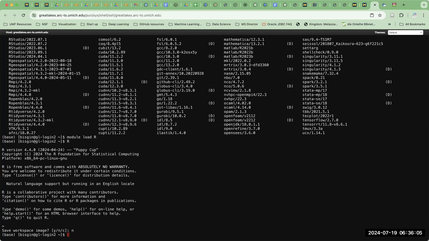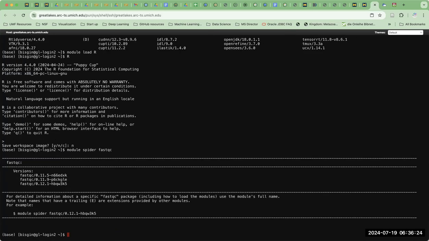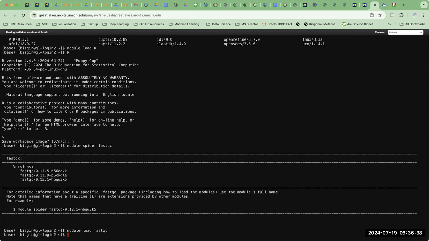If you are looking for something very specific, and you want to know if it is available on the system, what you can do is use the spider parameter. It's kind of a parameter, I would say. Let's say I'm looking for FastQC, a quality control tool. It will guide me a little bit. It will say, okay, I have those versions available. So when I try to module load FastQC, now I'm able to do it.